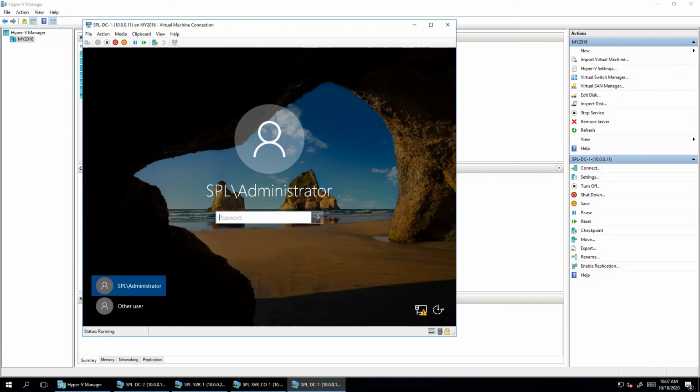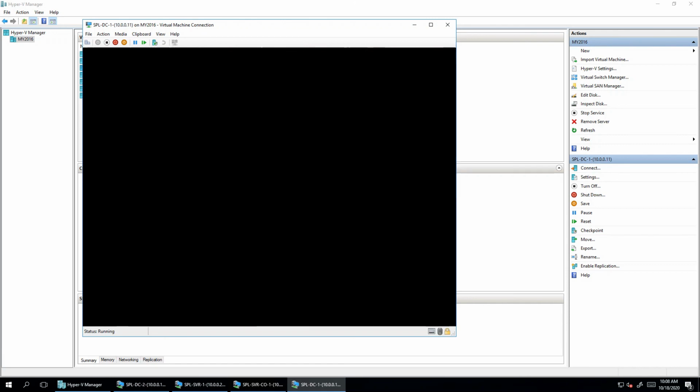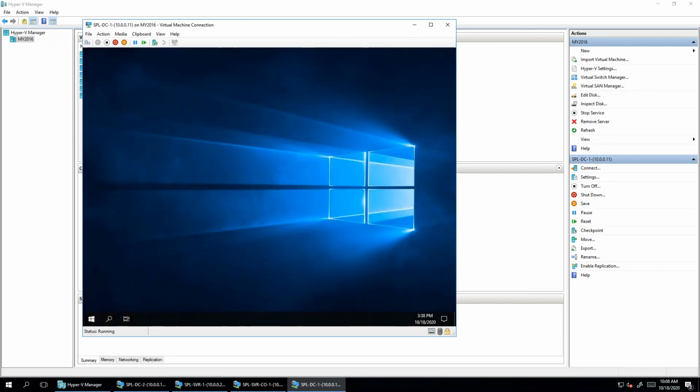Okay, now back to the Windows welcome screen again. We can see here once we press Ctrl Alt Del, the domain name is mentioned. Earlier it was just Administrator. Now the domain is mentioned here. If you'd like to go for another user, you can choose the other user option. Currently, I have only one user, the administrator, so I am logging in with the default built-in account.